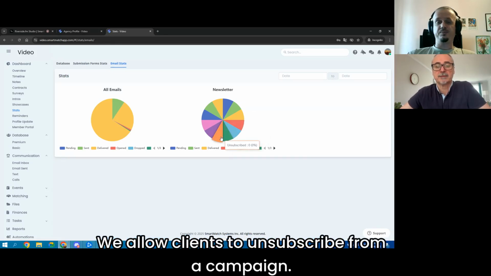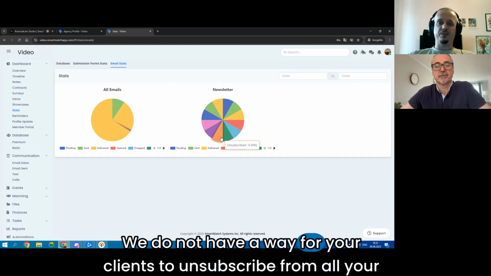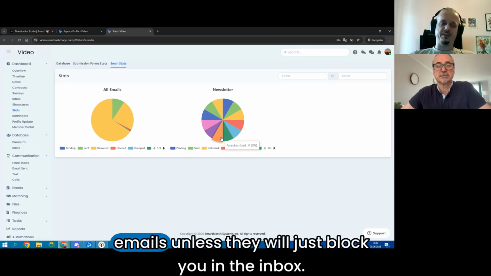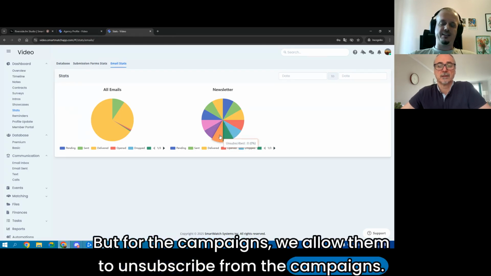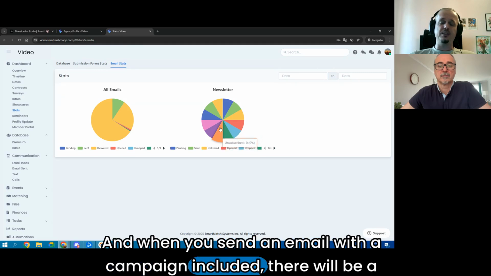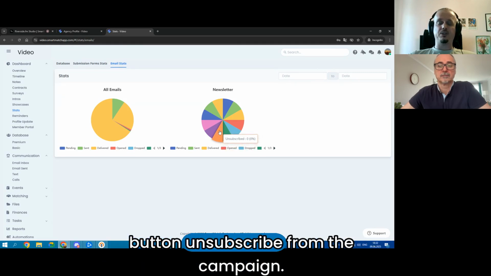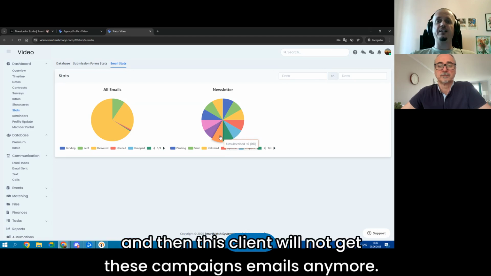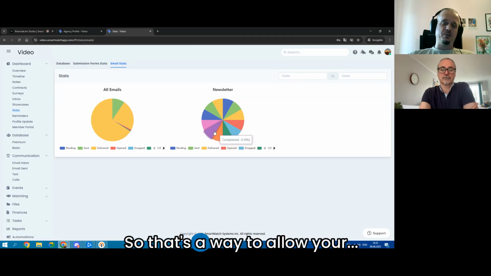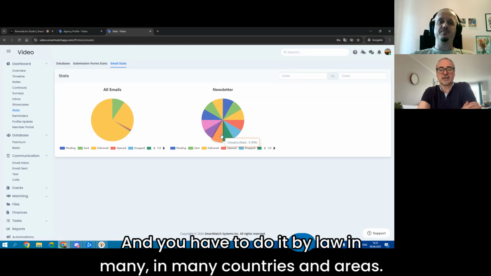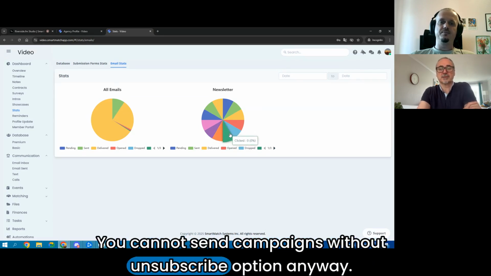We allow clients to unsubscribe from a campaign. We do not have a way for your clients to unsubscribe from all your emails, unless they block you in the inbox. But for the campaigns, we allow them to unsubscribe. When you send an email with a campaign included, there will be an unsubscribe from the campaign button, and then this client will not get this campaign's emails anymore. You have to do it by law in many countries and areas. You cannot send campaigns without an unsubscribe option anyway.